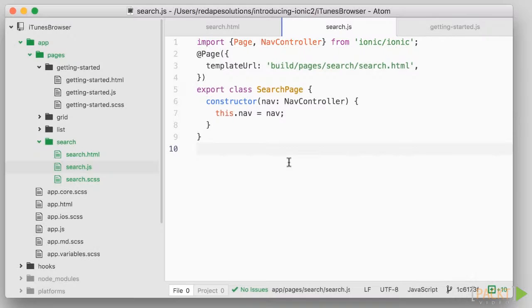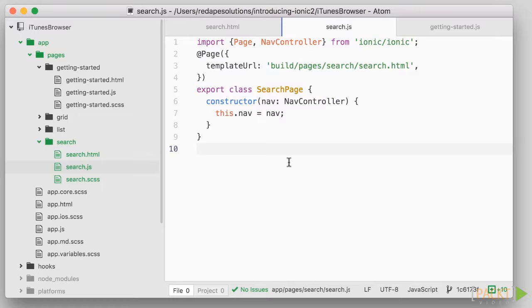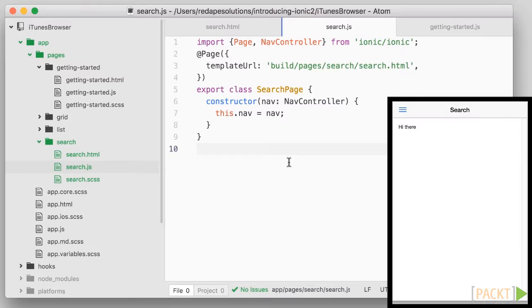That decorator does a few things. We'll get more into details throughout the course, but quite importantly, it makes this class represent a page. And the bare minimum a page needs is a template. We point to the HTML file with the templateUrl value here. And that's all it takes to create a simple page. Of course, it's quite empty for now, and we actually can't access it, so let's take care of that.